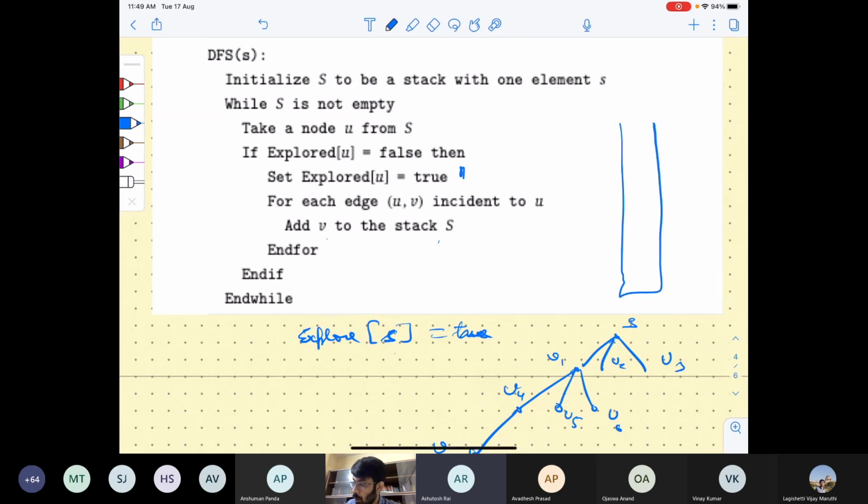All right, now take a node u from S. If explored[u] is equal to false, then you set it to be true. For each edge, you added V1, V2, and V3 to the stack. Now end for, so this for loop has been finished. Then you end the if also. Now you look at the while loop: is S empty? No, S is not empty.